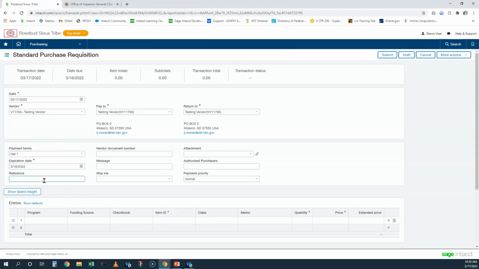Reference field. If there's information you need to communicate about your purchase requisition that isn't going to make sense on the line entry or anywhere else, you can use the reference field for this. I think some of the program monitors are asking for people to type their funding source in the reference field to help them search for it in the approval workflow. So you might put your funding source here.